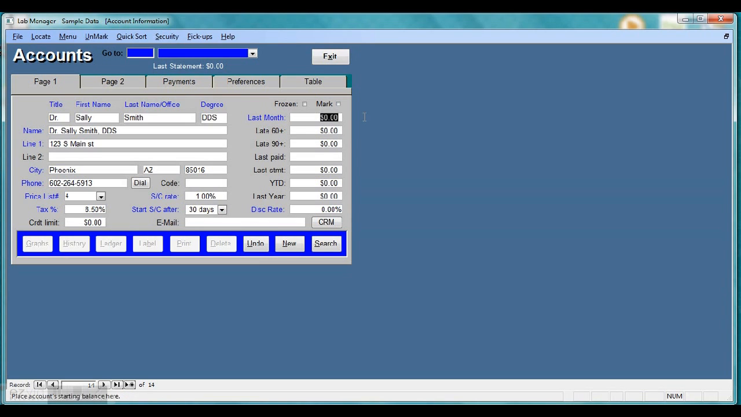If they are a brand new account and they have a starting balance, you'll need to put this into last month and also last statement. This tells the system that they were billed out in a previous month, but the cases and invoices payments are not showing up in this system at this time.